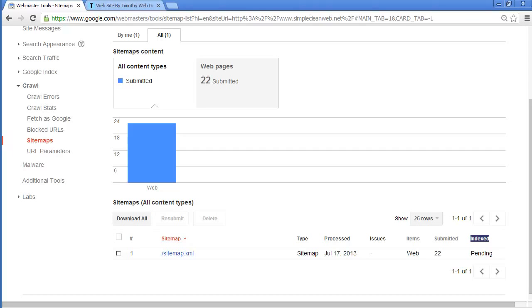And again, it may take a while, and there are services out there that will speed things up for you, but eventually Google is going to come index your site, and you can see it from right here. And you can also come over here again under crawl, and there's lots of good information here.